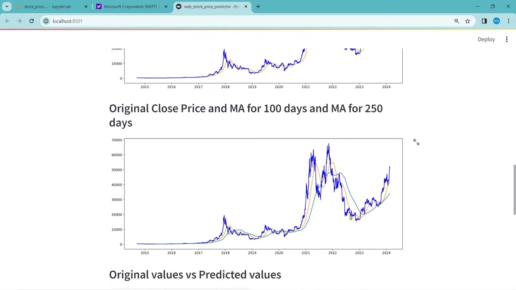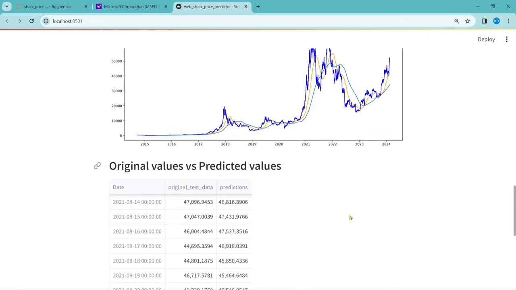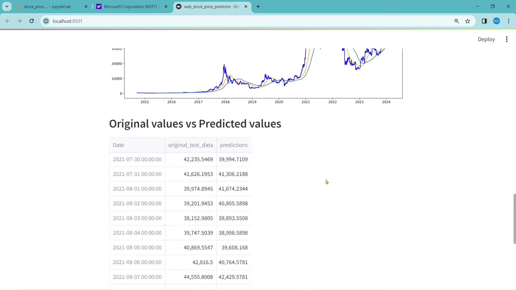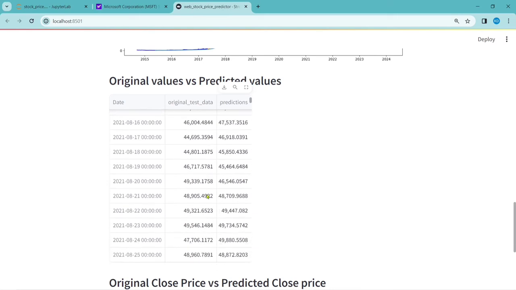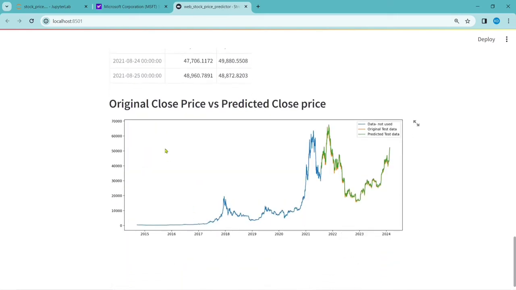and this is the combined graph for 100 days moving average and 250 days moving average. At last, here are the original values versus predicted values for that close price. So they are almost similar, you can say. And this is the last graph for the close price values and the predicted close price values. So in my next video, I'll be doing a Bitcoin price prediction tutorial.